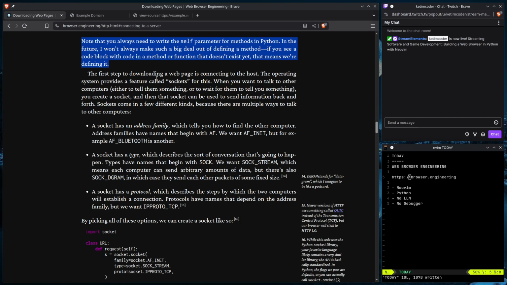And so the first step to download a web page is connecting to the host. That's perfect. The operating system provides a feature called sockets for this. When you want to talk to other computers, either tell them something or wait for them to tell you something, you create a socket. Okay, and then that socket can be used to send information back and forth. Sockets come in a few different kinds because there are multiple ways to talk to other computers. Okay, cool.